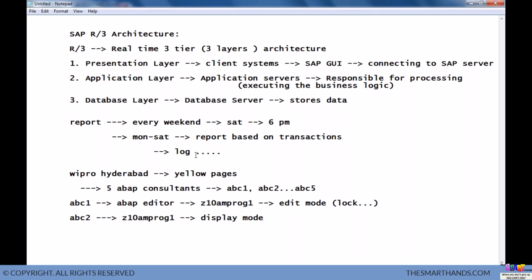So assume that one background job got executed, and that background job has generated some log, some result. Now what I need to do with the output generated by the background job is take a printout of that. So I should send the request to the printer machine, or I need to send it as a fax, so I need to send the request to the fax machine.